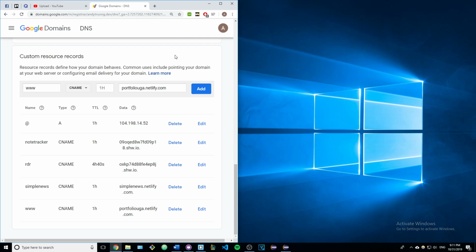Hey guys, today I'm just going to be showing you a quick tutorial on how to redirect a custom domain that you purchased to another domain. So for example, if I bought a domain from Google Domains named Domain1, anytime a user types in www.domain1.com, they'll get redirected to the URL I've specified here.